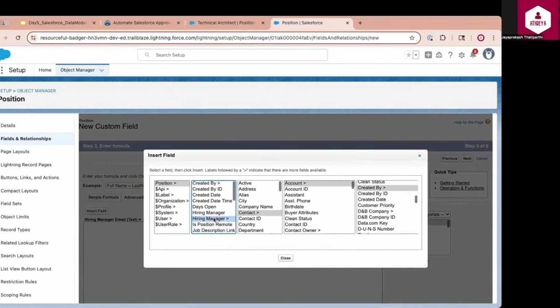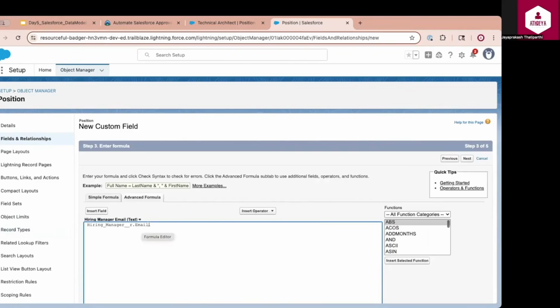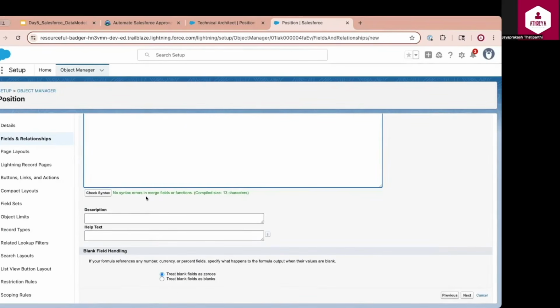In our case, I want to go to hiring manager and get email. So I'll go to the email field on that and click on insert. This will get me the hiring manager's email ID. If you observe, the syntax will say __r, typically indicating a relationship field. This is the relationship field using which I'm going to the parent record. Once you are satisfied, you can check the syntax. If there is no error, you can say treat blanks as blanks, because 0 doesn't make any sense as it always returns text. So I'm saying treat blanks as blanks, click on next and save.